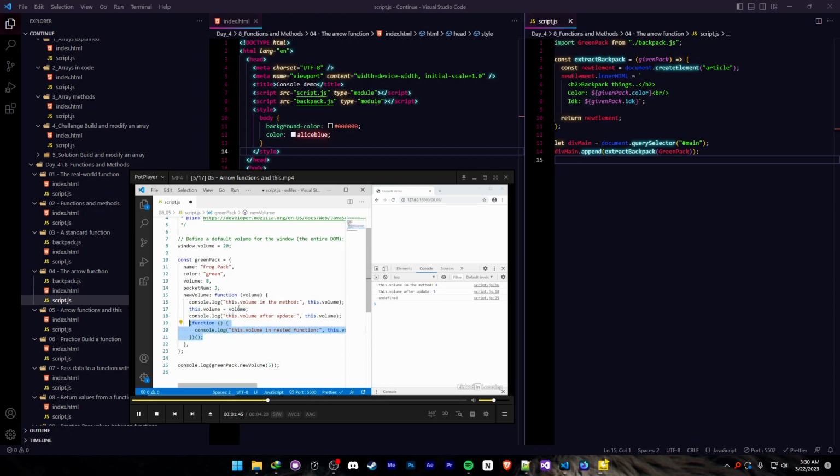Below here, I've added an immediately invoked function expression, which is an anonymous function. So you can see that we're running a function inside our method. And in this function, I say this volume in nested function, and then we again output this volume. Now, looking at this, you would say, well, we're doing this right after we redeclare the volume number, right? So we should get the same value as the one above here.